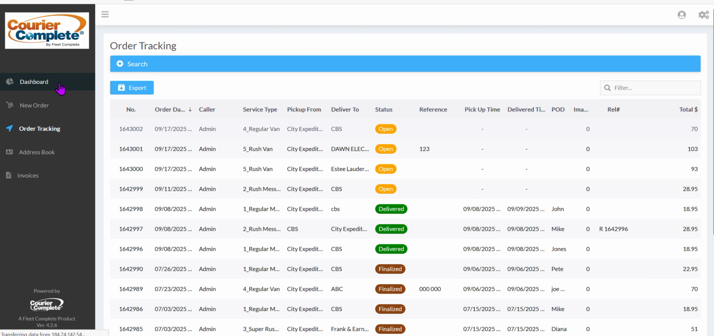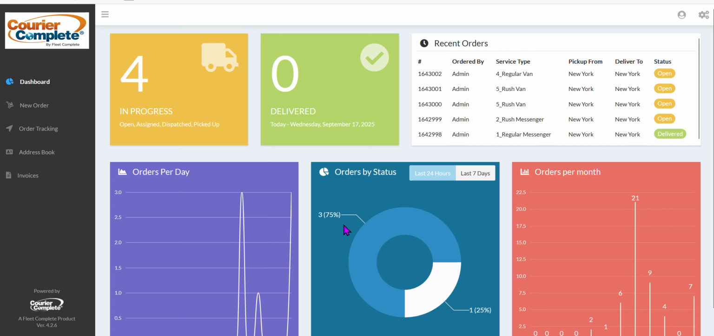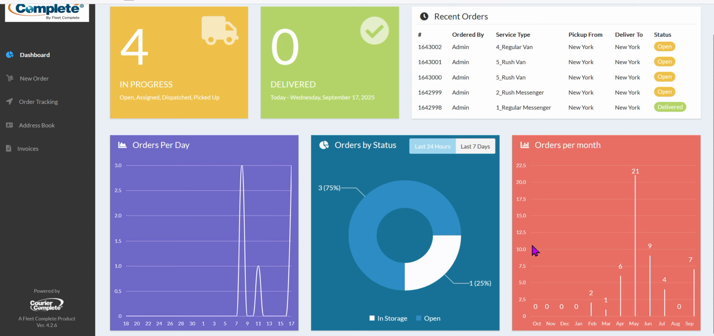And I'll show you that there is now a dashboard if you're interested in summaries or you're outsourced and you have to report to a law firm, etc. Gives you how many orders in progress. It gives you spend somewhere. Gives you what's currently going on.